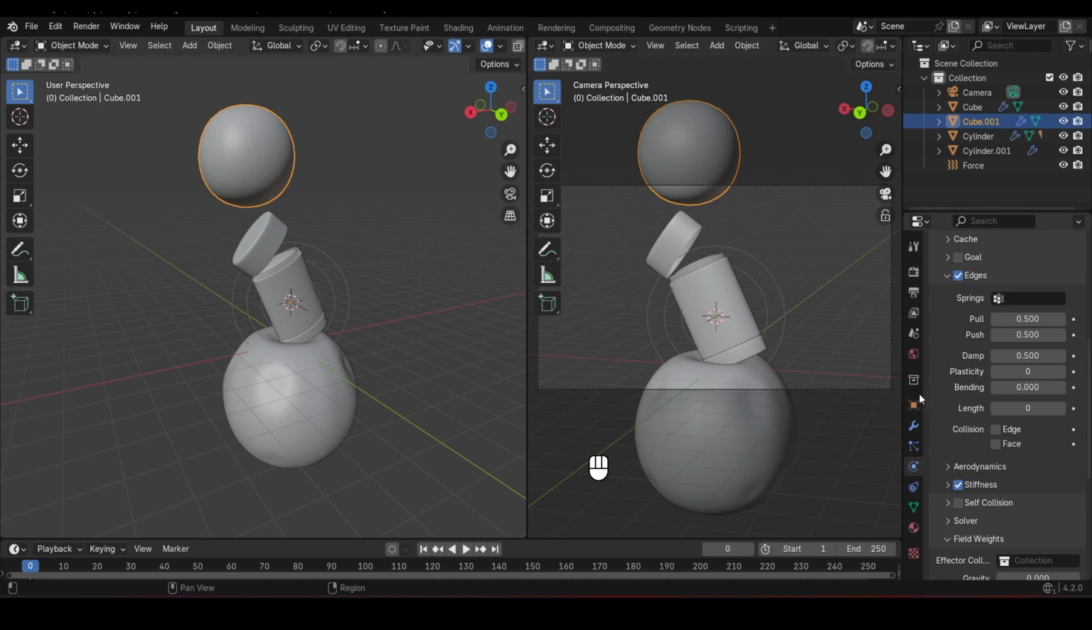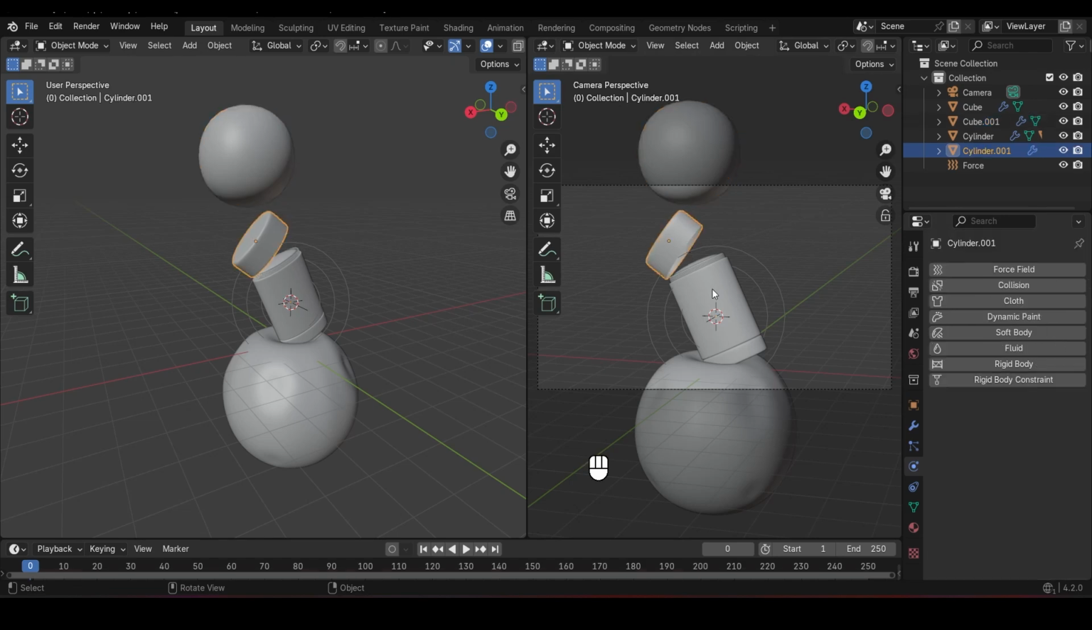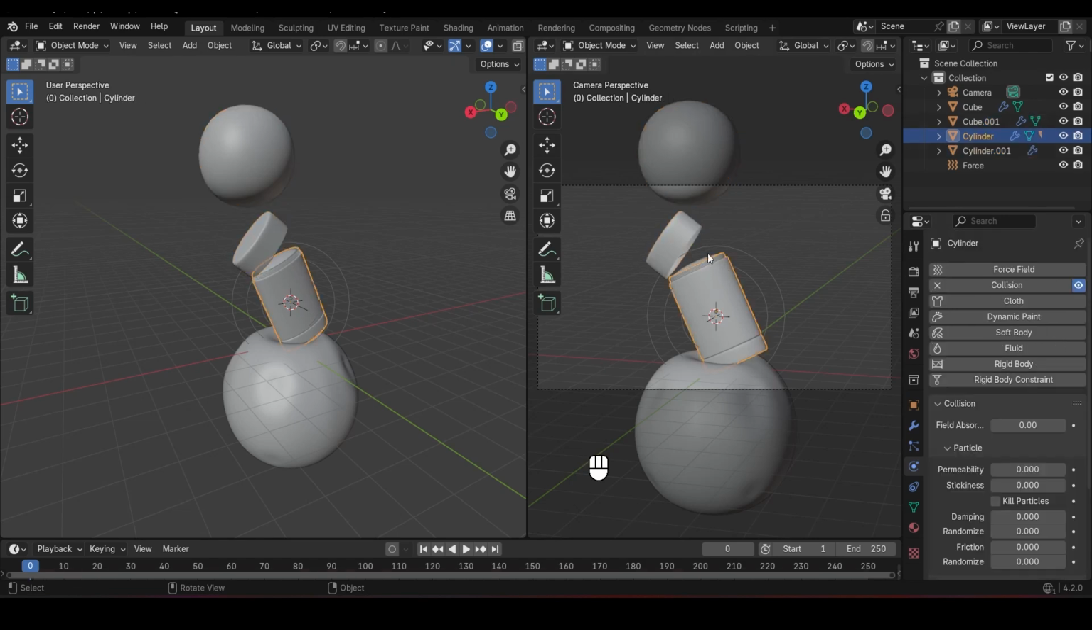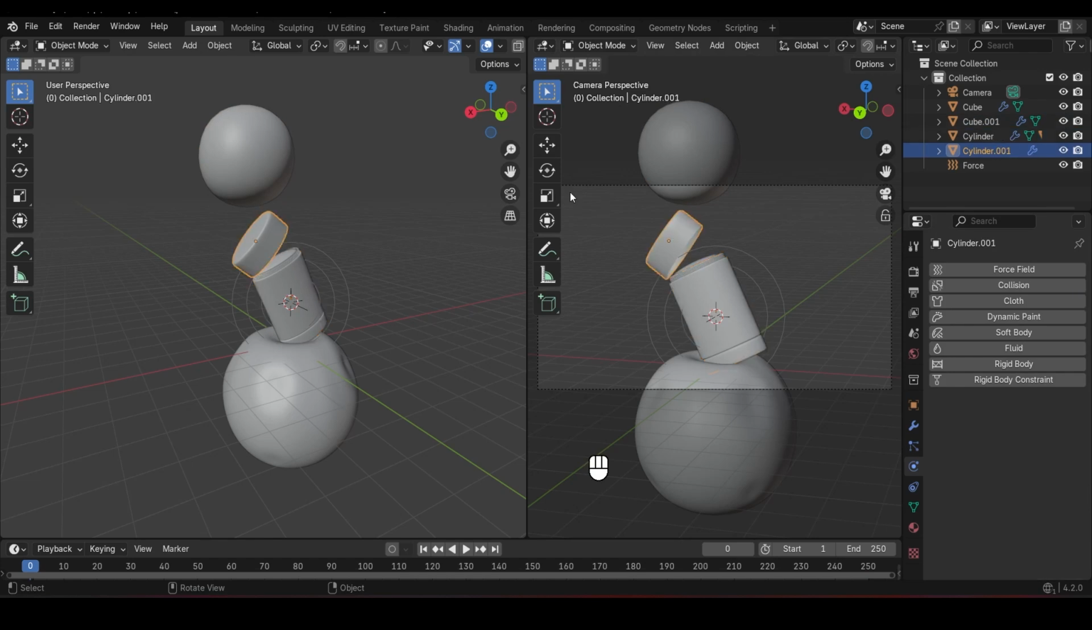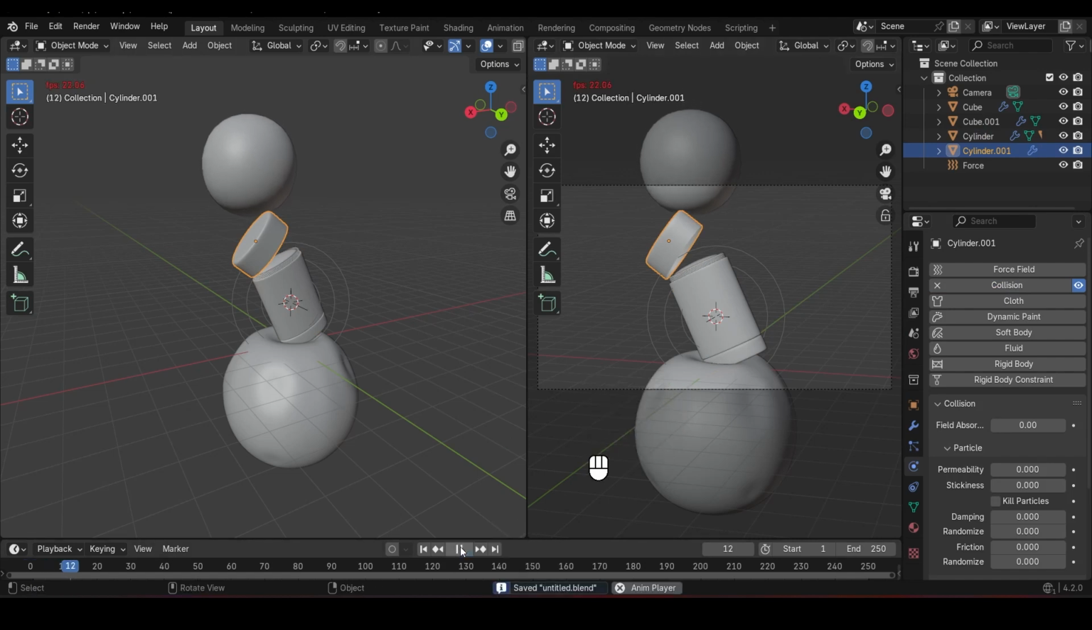Alright, now if you haven't noticed, we haven't added the collision modifier to the cover itself, just to the main body of the deodorant. So let's go ahead and fix that. Select the cover, head over to the Physics Properties tab, and add a collision modifier, just like we did for the deodorant body. Now, when you play the animation, you should see some nice interactions happening with the cover as well.